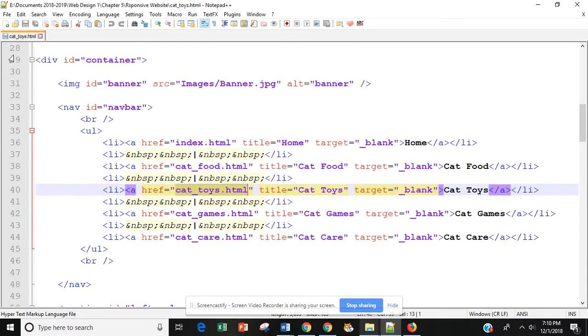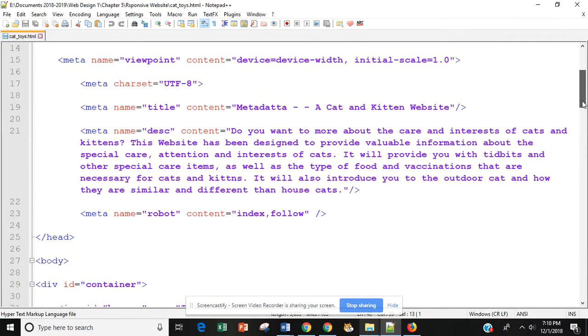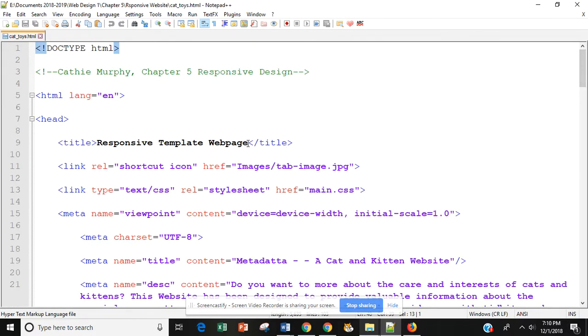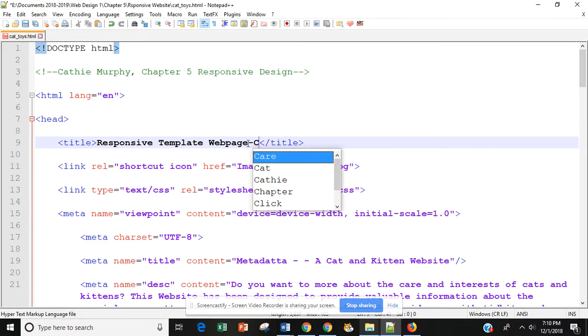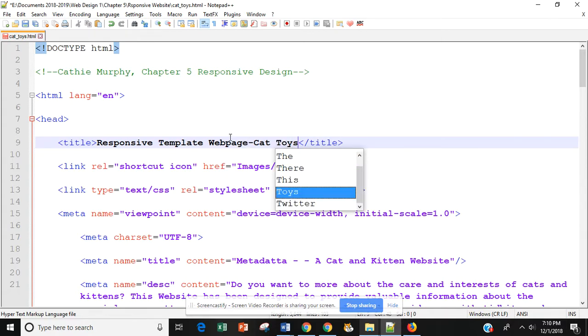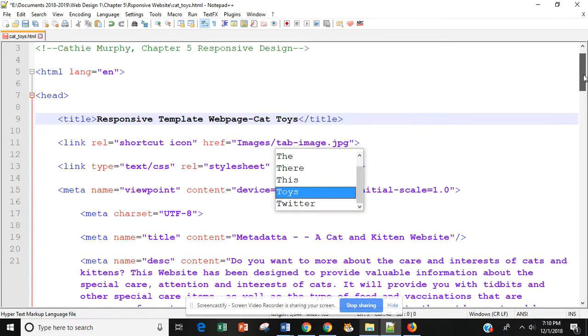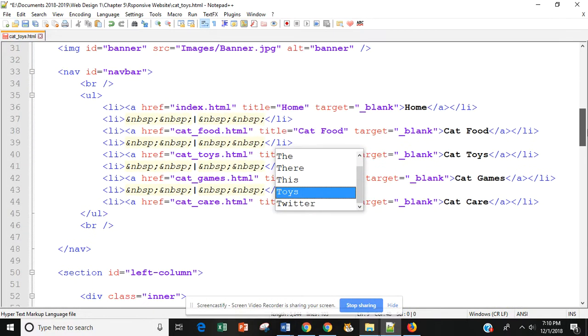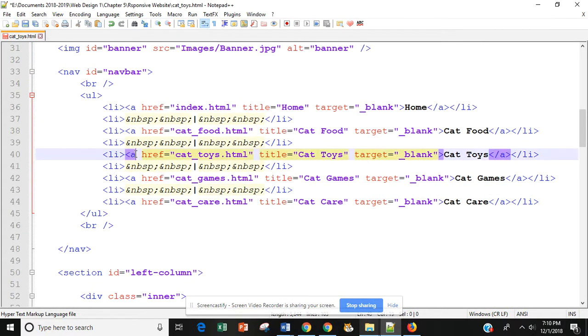If I go to my tab, it now says cat_toys.html. So I'm going to scroll up to the top of my page, and my title, I'm going to change this to cat toys. Then I'm going to scroll down, and since I'm on the cat toy page, I don't need that to be linked. So I'm going to select it, delete it. Then I'm going to delete my anchor tag. I'm going to save it.